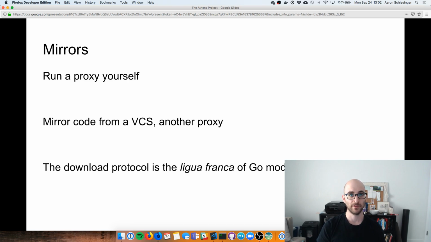So anyone can run a mirror, anyone can point it at any other mirror or any other server, and they can speak to each other using that same API. It's a simple and standard API, which makes this a very powerful network of mirrors.